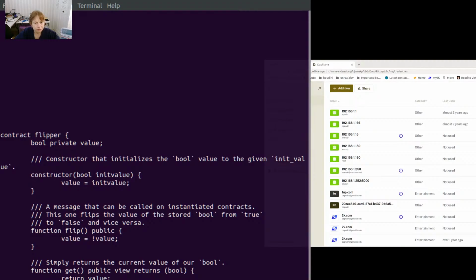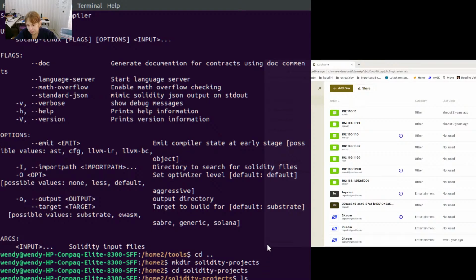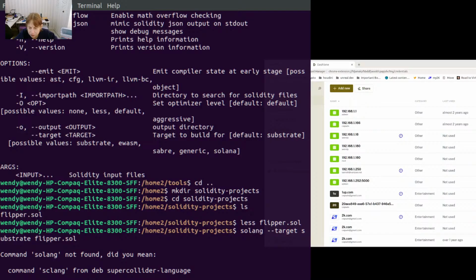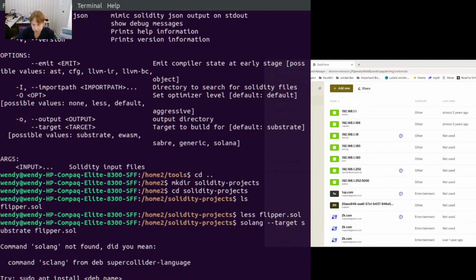And let's go back to the instructions. And now, let's go back to running, using Solang on the command line. So let's do that. See if they give an example. Let's see. You can see the command here. And let's see if this will run. Oh. Home 2 and tools.